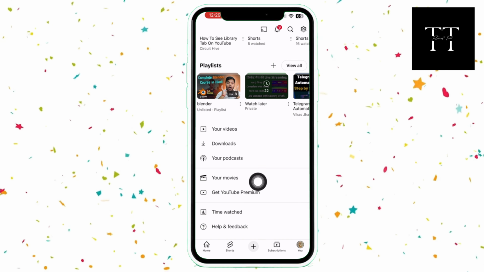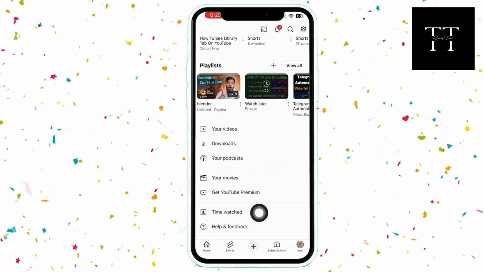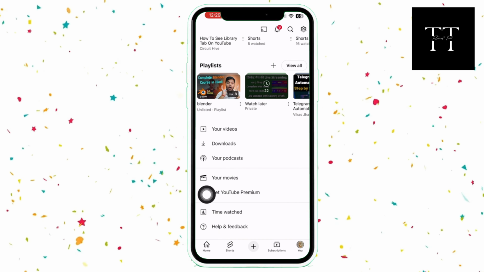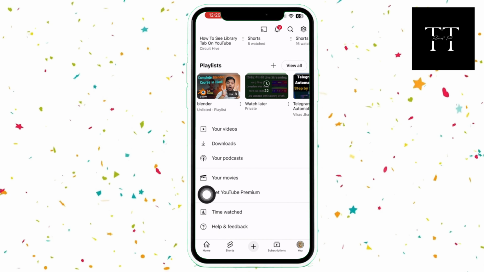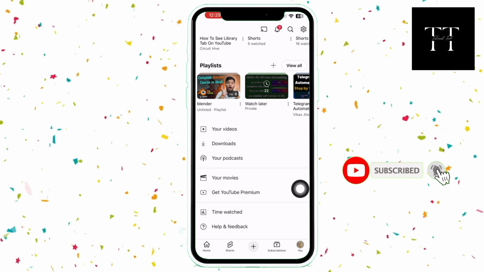Time watched: check how much time you have spent watching videos. Get YouTube Premium: if you want to explore ad-free watching and extra features, this is where you can subscribe. And that's it. Now you know how to find and use the Library tab on YouTube.